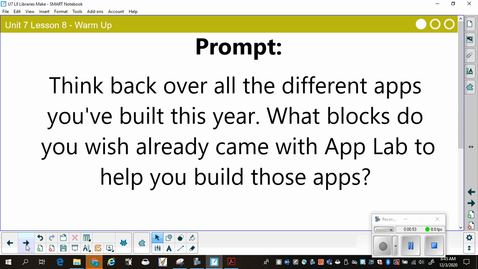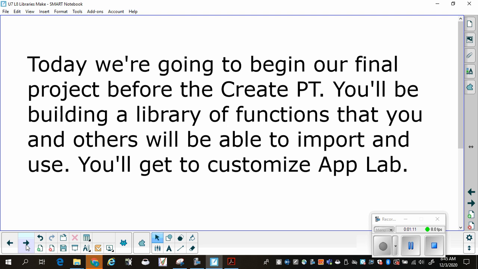Now, think back over all of the different apps that you've built so far this year, or that you've used or modified. What blocks do you wish already came with App Lab to help you with those apps? Think about it. What things might have been useful? Well, today we're going to begin our final project before your Create performance task. You will be building a library of functions that you and others will be able to import and use. And you'll get to customize App Lab.